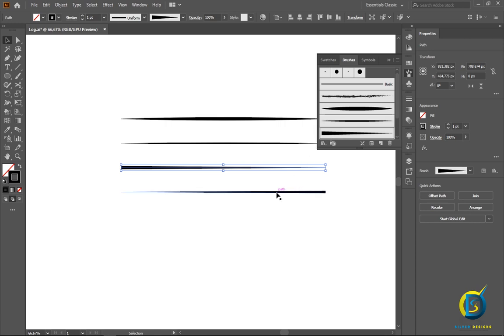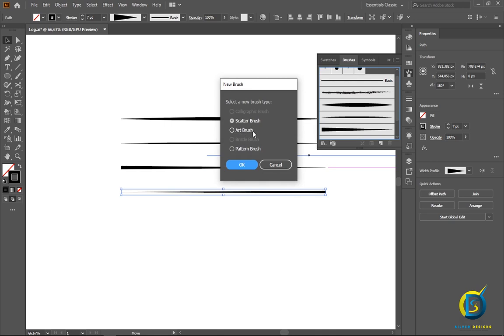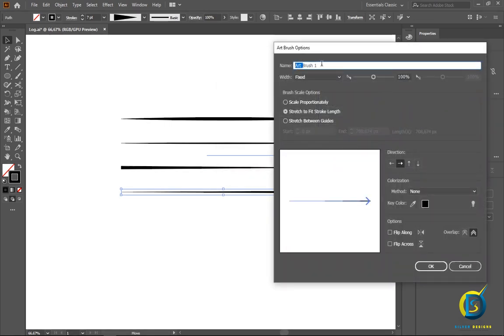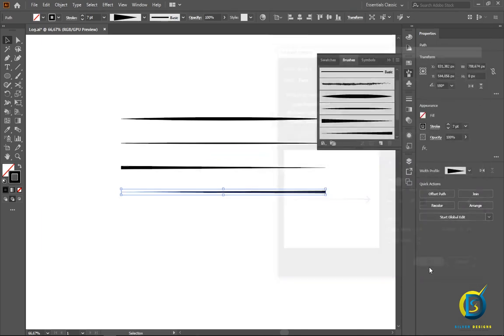So let's do the same thing to the last brush. So drag it inside right here, click Add Brush, OK. You rename it to brush 4, fixed. You move it the way you want. I'll leave it the way it is. You click Tints and you click OK.